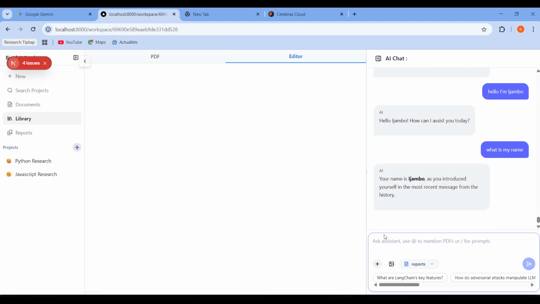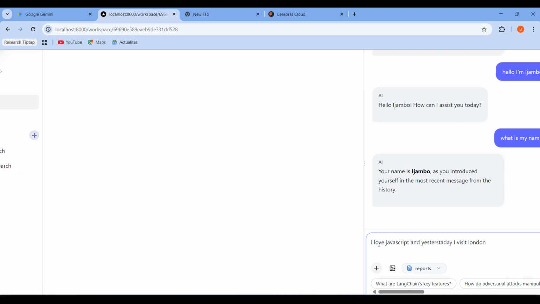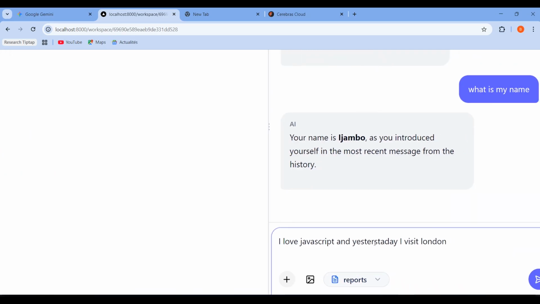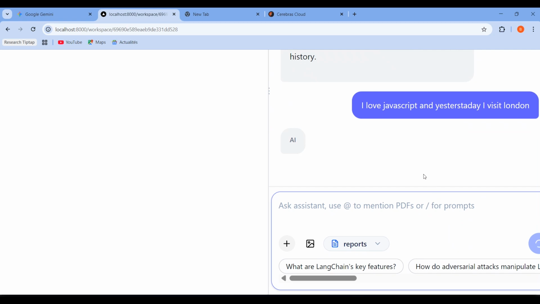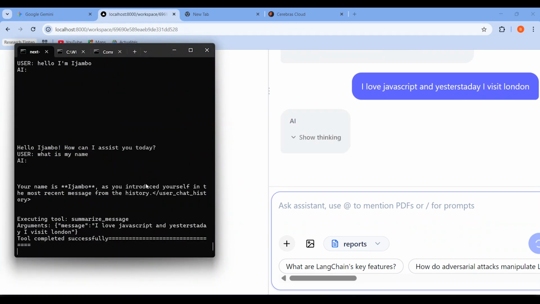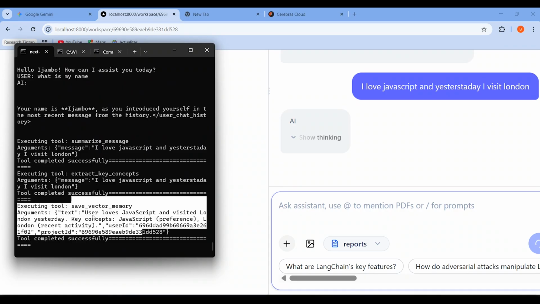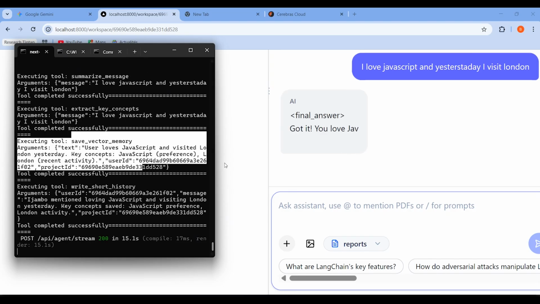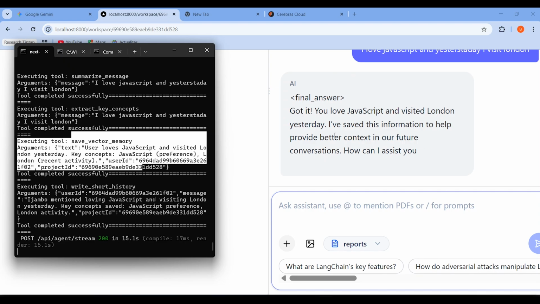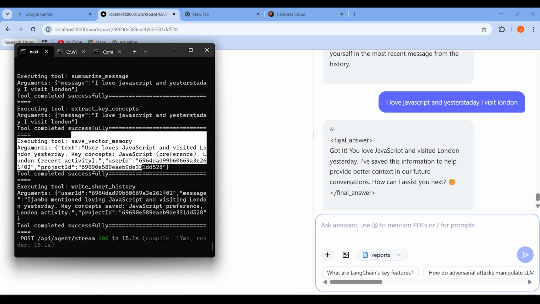Now let me pass another input: I love JavaScript and yesterday I visited London. Let's see, it calls save memory again. You can see the user loves JavaScript and visited London yesterday. You can see again the agent responds: you love JavaScript and visited London yesterday. I've saved the information to help you provide better content in the future.